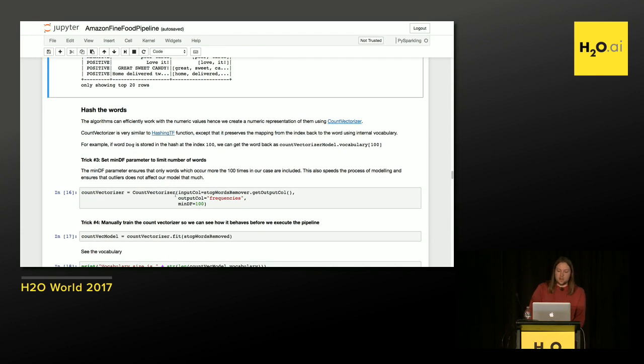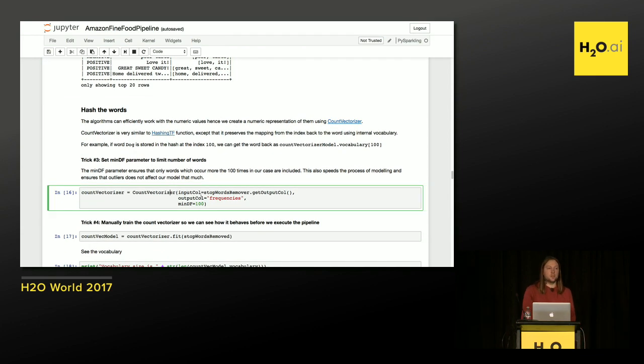Now we will hash the words because it's easier to work with numbers, and you can use either HashingTF or CountVectorizer. They do the same thing, except that the CountVectorizer also stores the word index mapping, so that you can later see which words are backed by those indices. That might be helpful if you want to match some features in our H2O frames with the data right away. I will show that in an example later.